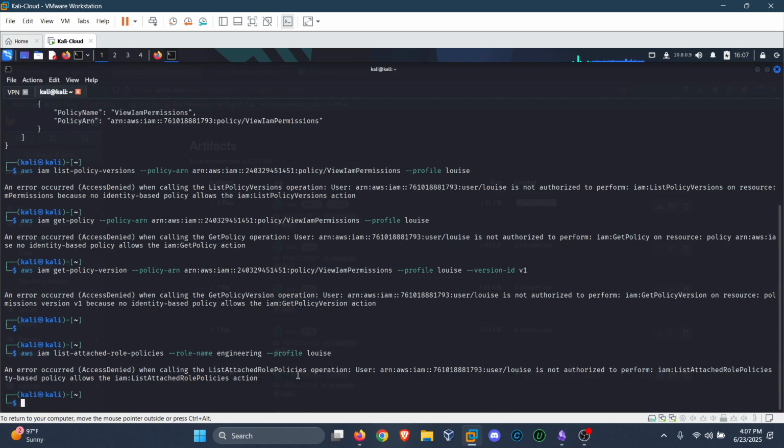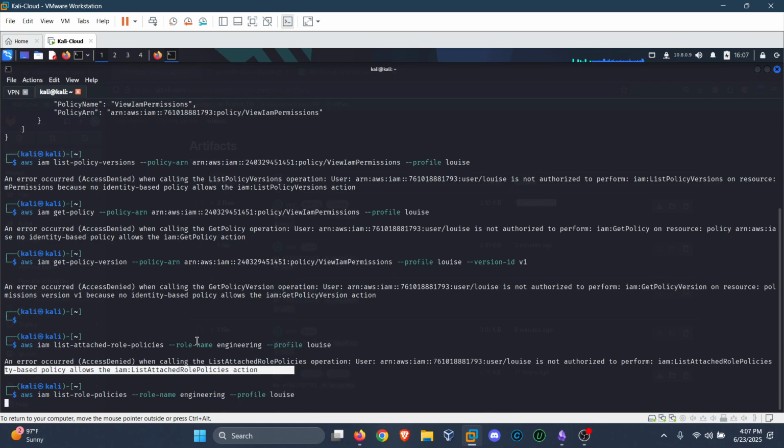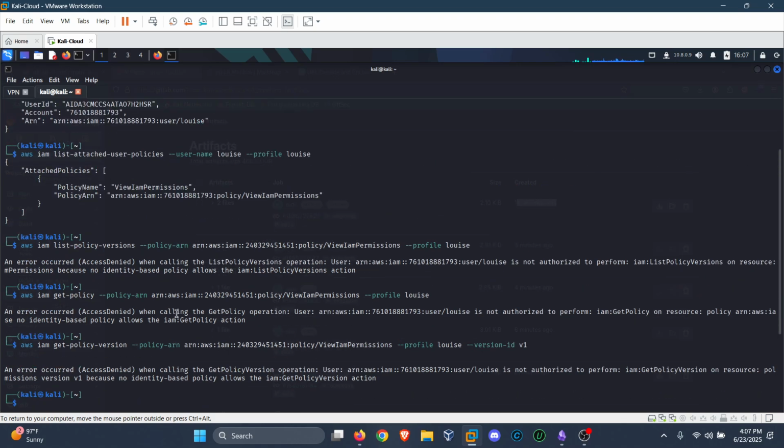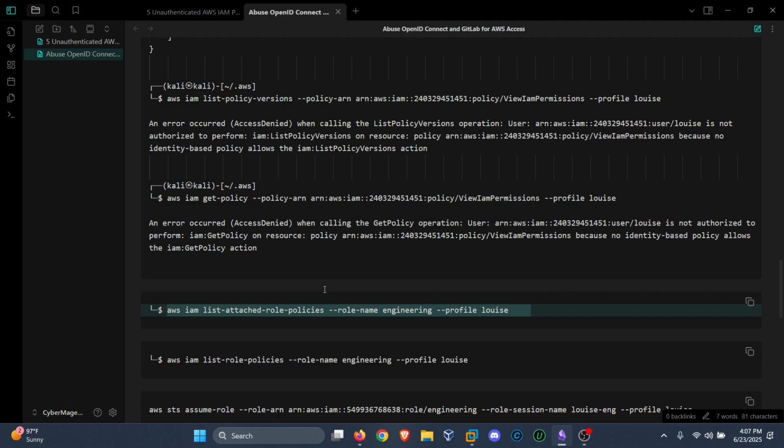And we can't do that either, apparently over here. So we can't list attached role policies. Maybe we can list inline policies attached to this role. So list role policies. And we can't do that either. So what I'm going to do at this point, which would be the only thing that we can do, is let's assume the role and see whether we have different permissions that allow us to do these type of things. Let's go ahead and do that.